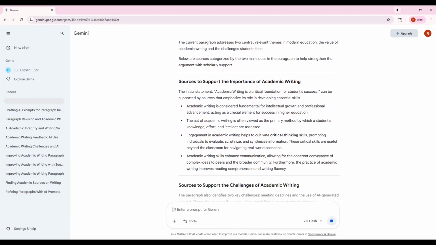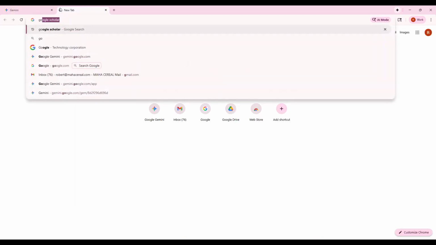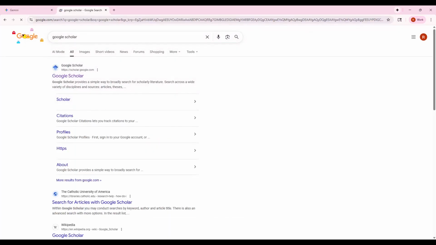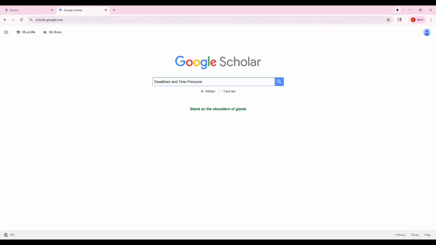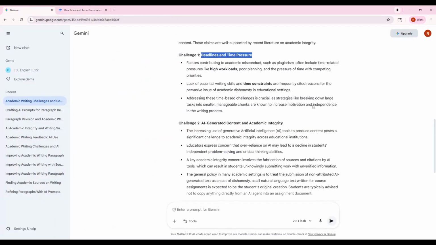So as an English tutor, it is going to suggest some keywords that we can search for, such as Google Scholar. And we can do the search such as Google Scholar, and then you can go there, type ESL student, and then you can include the sources in your paragraph and improve your paragraph. And then you come back and use the LLM to get feedback on your paragraph. And based on that feedback, you can revise it.